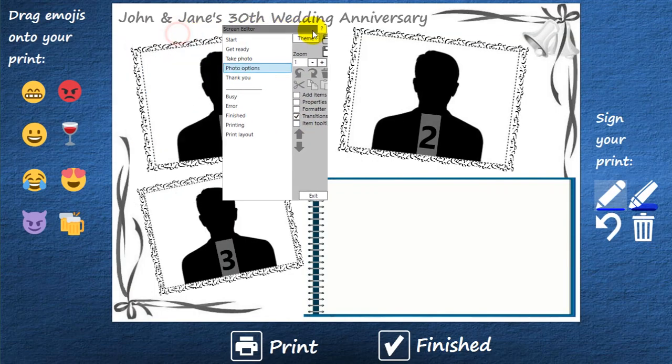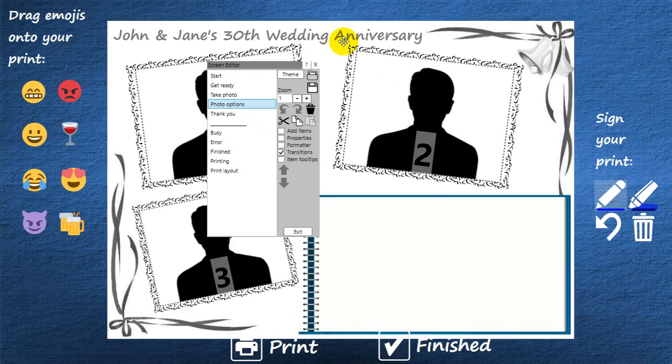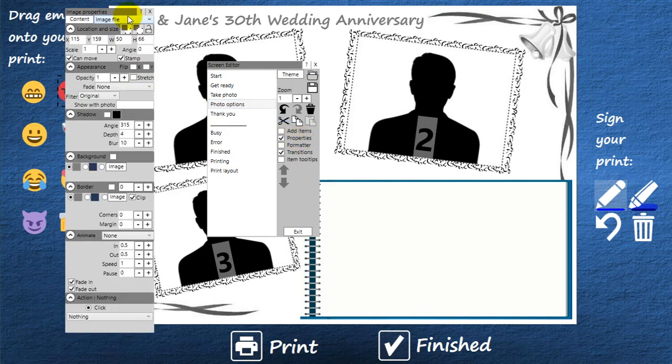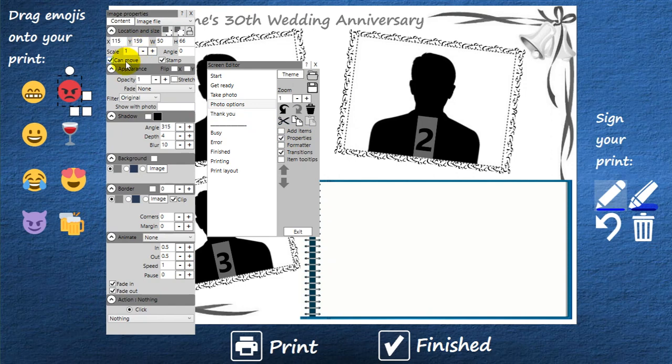Now, as you can see on this screen, we have the print layout, which I'll show you a bit later on. Down the left hand side we have these images, and they are all set to be stamps. If I look at the properties of one of them, you can see that this image has got can move and stamp properties ticked. Now they're all like that. That means that you can drag these onto the print layout when you play the event.